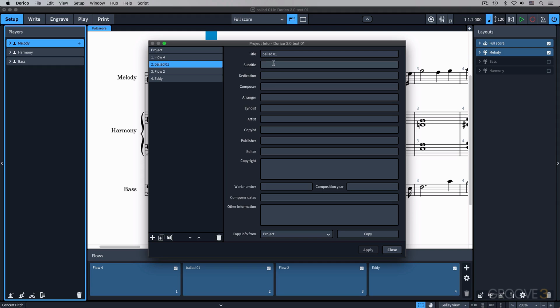On the right side, we have the information of each flow and the project itself. If I select the project here, you can see the information in the text fields. Flow 4 just has its own title. Ballad 1, its title. Flow 2, the same with Eddie. And so normally these will pick up the flow title as it is created, and you can override it in the title field here.